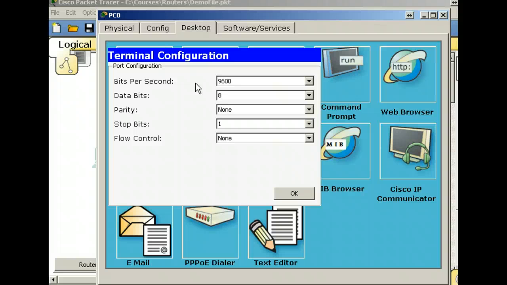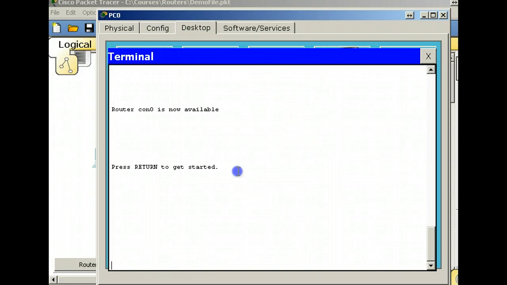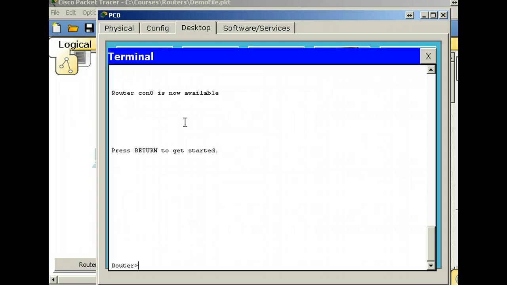There are a number of software options for both Windows and Linux out there. PuTTY is one that I'm particularly fond of. Terminal is built into Windows XP, but doesn't come with Windows 7. The configuration is going to be 9600 bits per second, 8 data bits, parity none, stop bits 1, and flow control none. When you do the CCNA, you're probably going to have to configure this, and it's not going to be set up correctly. But that's the configuration that we need. So when I do that, it says the router console is now available. Enter. We're on the router.